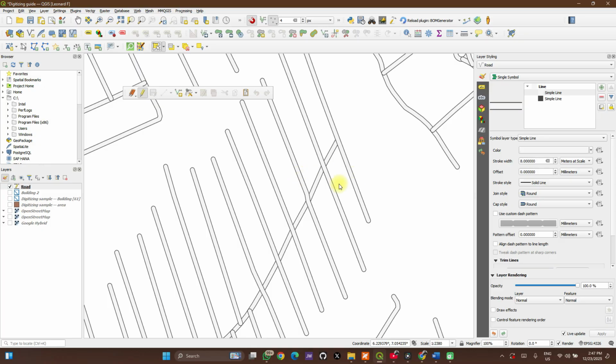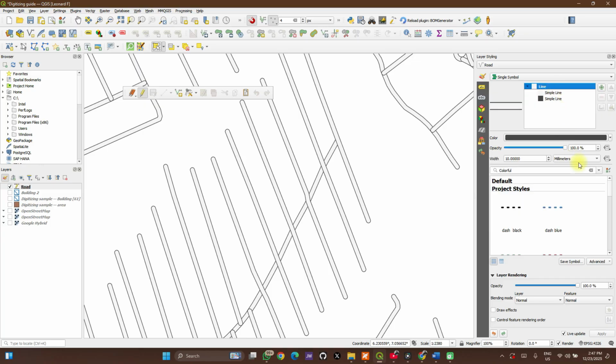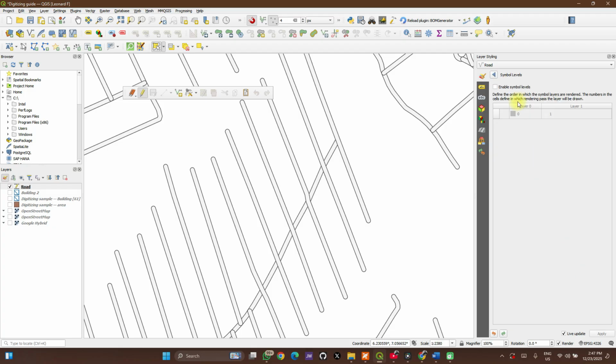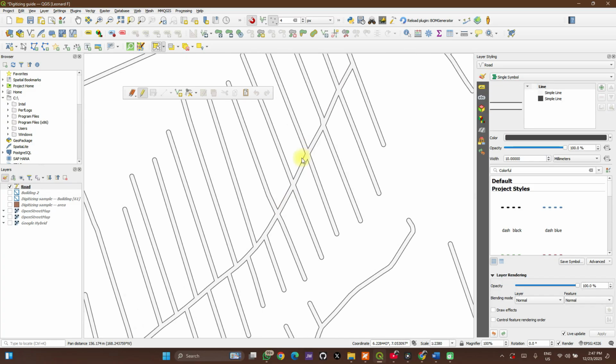Next thing we will do is to remove these intersecting lines, the lines at intersections that makes it look like the route is broken. Click on this line. Go to advanced, click on symbol levels. All you need to do is to check this box to say enable symbol levels. Go back. You see what happens here. The effect is that the route now goes in a continuous fashion rather than broken at every junction.